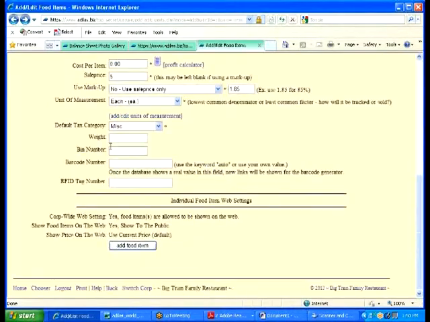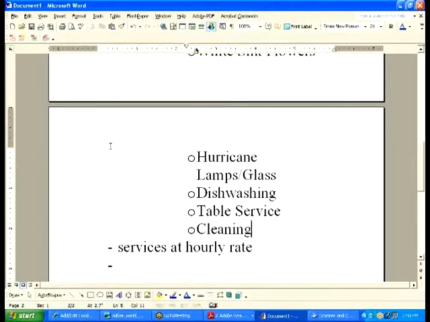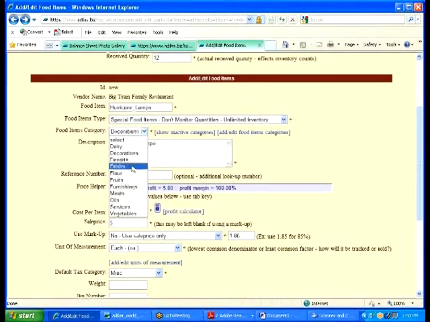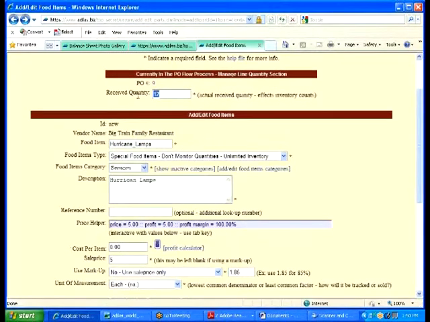Okay, and what else do we have left there? Dishwashing services. Okay, we'll need to change that. I guess I should start at the top. You just put 0 right here. It's basically going to be unlimited.